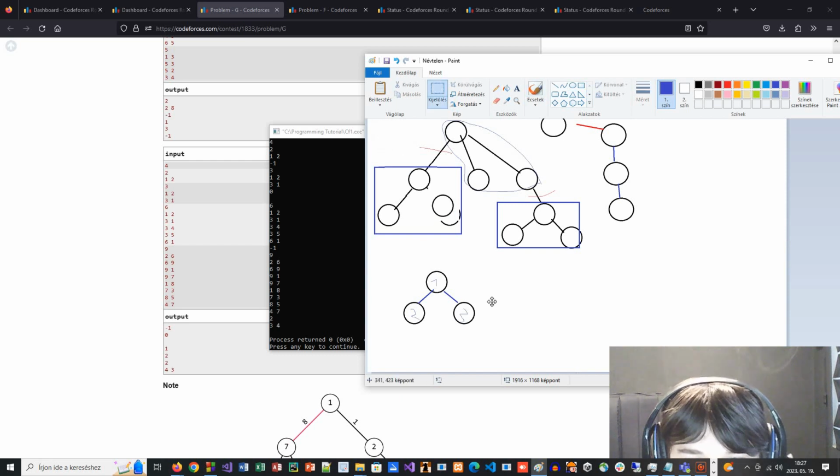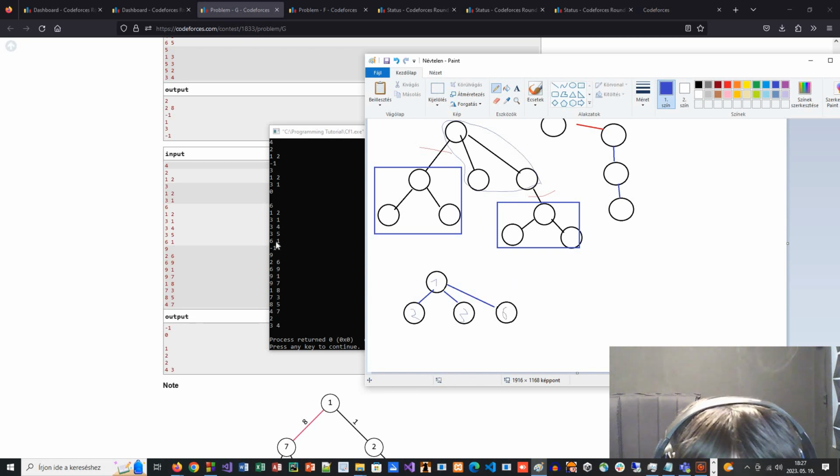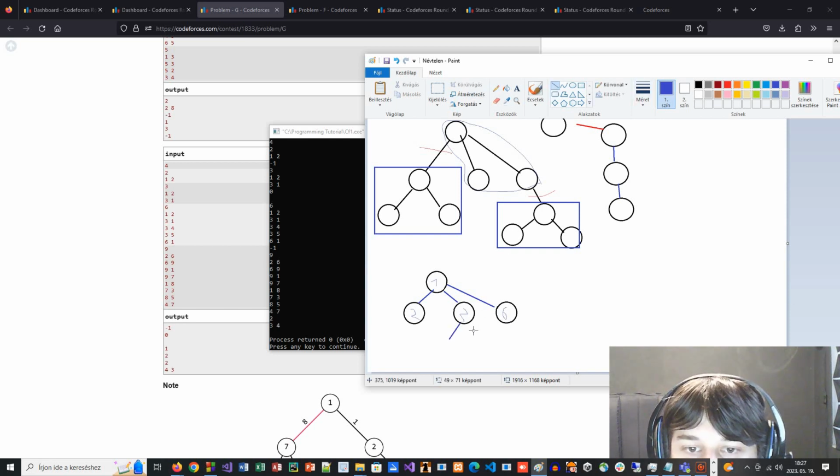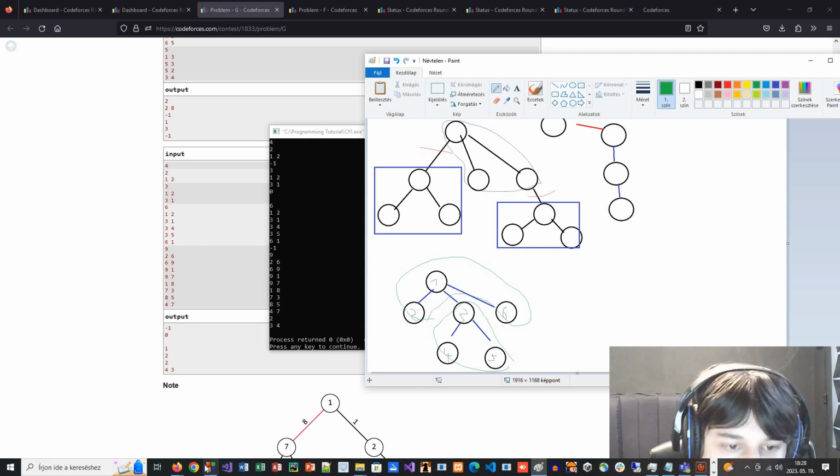So we have 6 here. So 1 and 2, 1 and 3, 1 and 6. We have between 3 and 4 and 3 and 5. The correct way is to take this, and then we can take this, but the solution can't find it for some reason. So let's take a look.